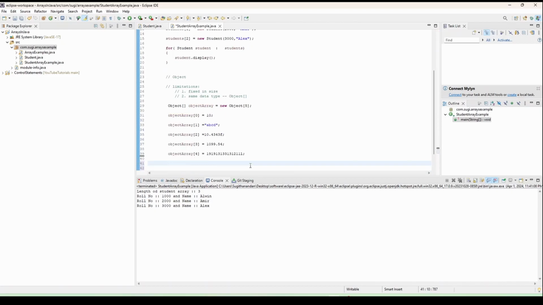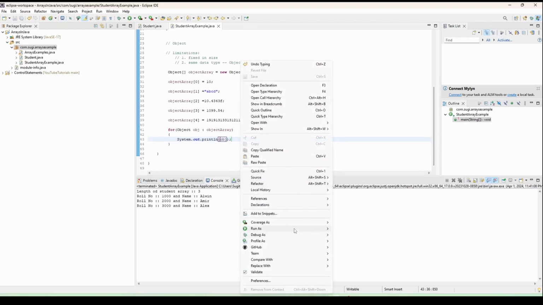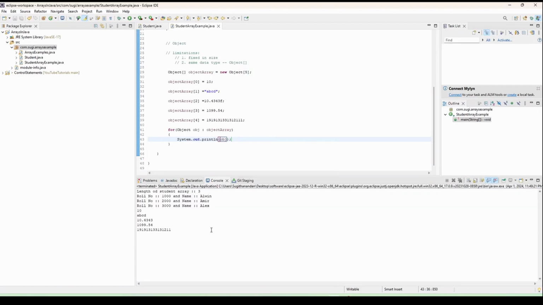Then we know, right, how to iterate this. For, then we have to say the type is object, so object obj colon the name of the array, that is object array, and then I'm going to print this out, obj. Now I'm going to run this program to see the output. See, it's printing all the values as expected.